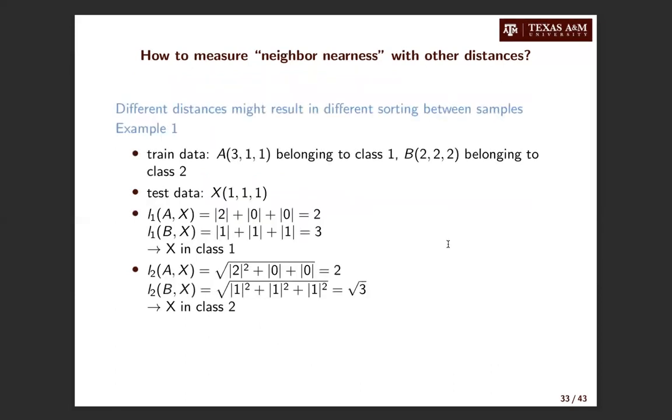So in this example, we demonstrate how different distances might result in different sorting between samples. So let's say that we have a set of training data that only includes 2 samples, sample A that belongs to class 1 and sample B that belongs to class 2. And let's say that we want to perform a one nearest neighbor classifier and decide which class our test data X belongs to.